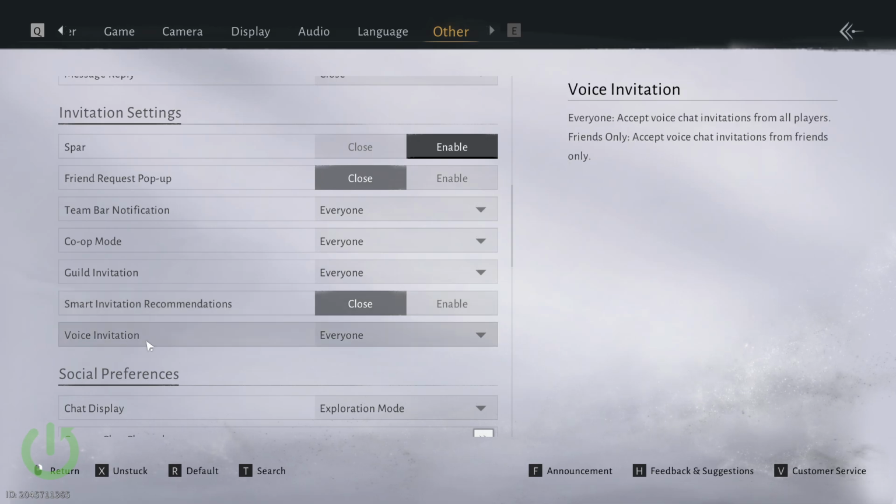And you can also choose whether to be shown whether you are invited to the voice chat by everyone or friends only. And well, that's about it.